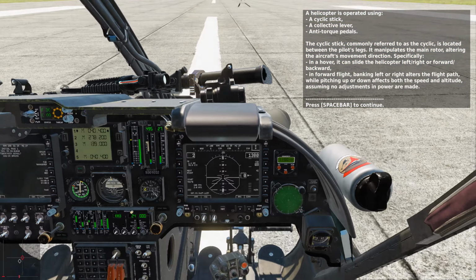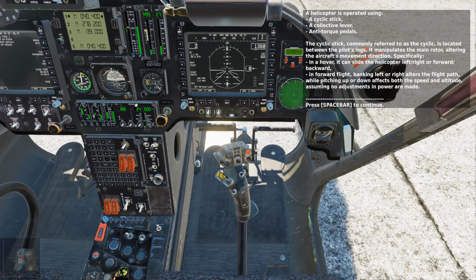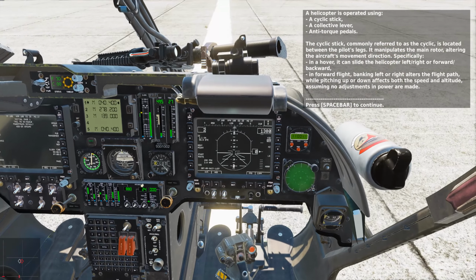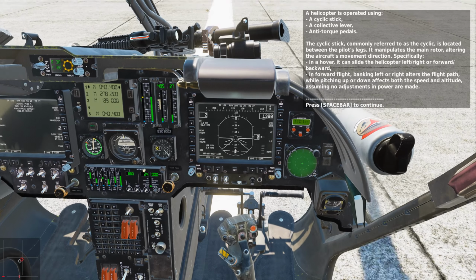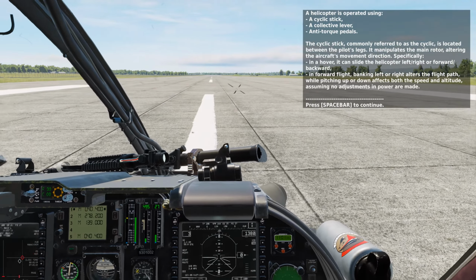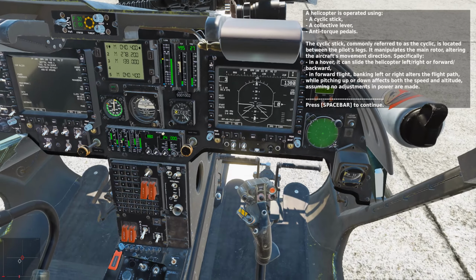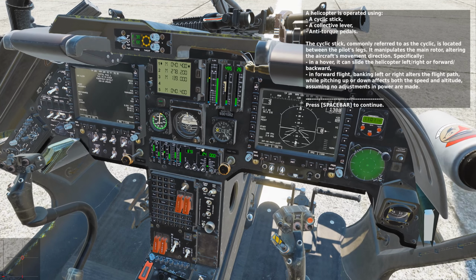The cyclic stick, commonly referred to as the cyclic, is located between the pilot's legs. It manipulates the main rotor, altering the aircraft's movement direction. Specifically, in a hover, it can slide the helicopter left, right, or forward and backward. In forward flight, banking left or right alters the flight path, while pitching up or down affects both the speed and altitude, assuming no adjustments in power are made.